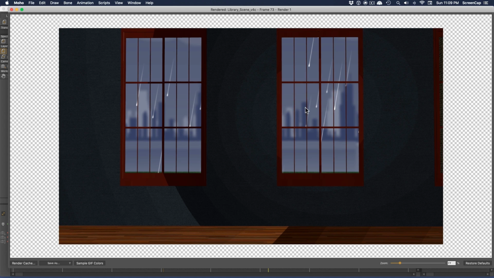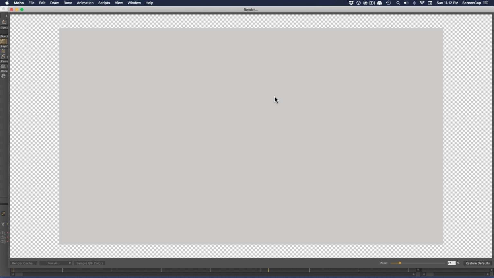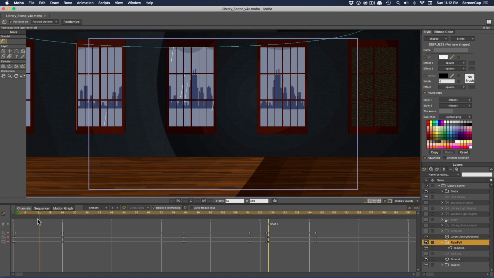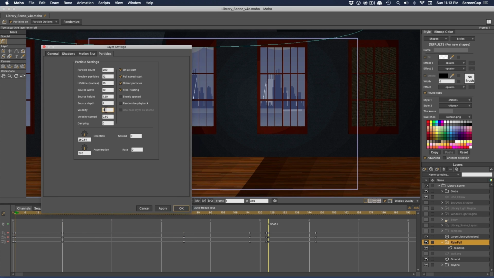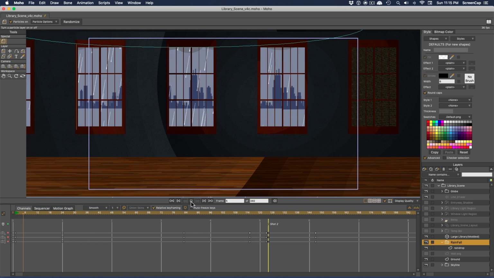Okay, now that's looking more like how we want. But the rain should be a little denser, so let's up the particle count. And let's check that. Yeah, that looks like enough to me. And looking at it in motion, I think we could stand to up the velocity some more. And there we go. That rain looks good to me.